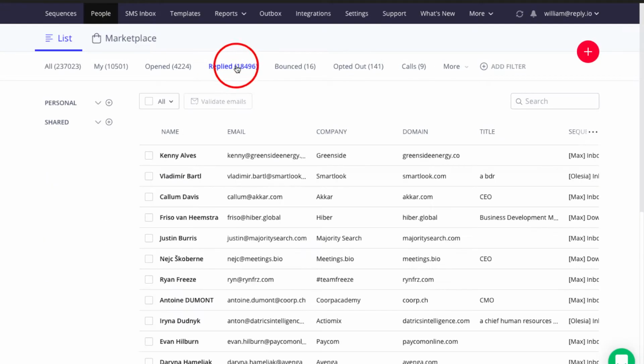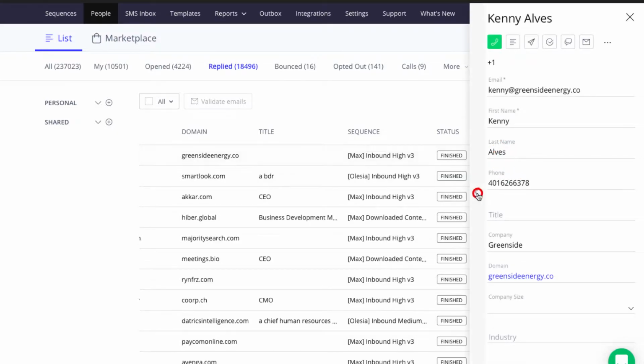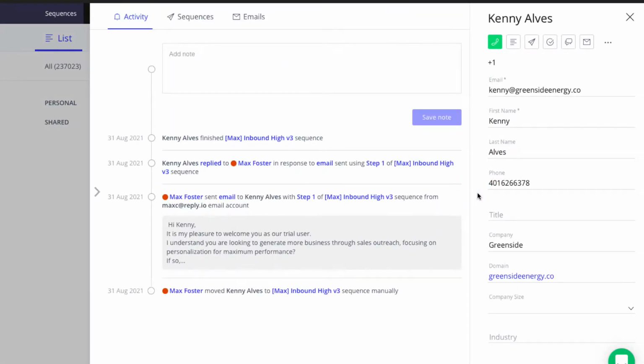Reply assigns the green replied status to a contact after they respond to your sequence email, or the email was forwarded by the prospect and then another contact replied to the forwarded email. This status is also assigned to a contact after they respond by SMS to a manually or automatically sent SMS related to a Reply sequence, or after they respond to a LinkedIn message. You can find out whether the prospect replied by email, SMS, or LinkedIn message in the activity log.